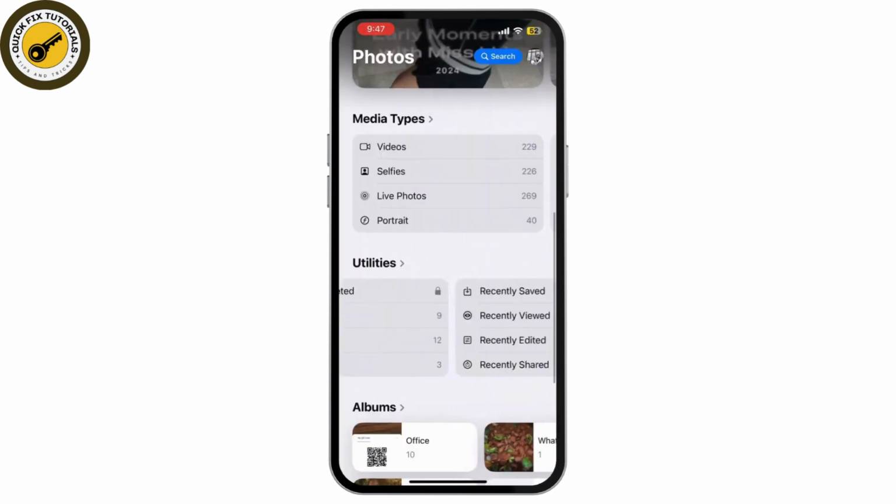Now let's open Photos and see whether that option is available or not. And that's it. That's how you can simply hide a photo and even hide the hidden album.